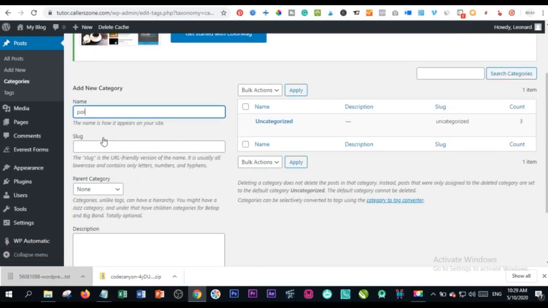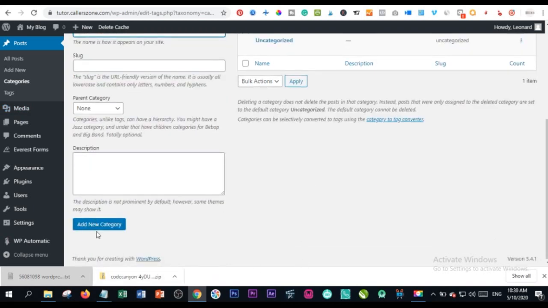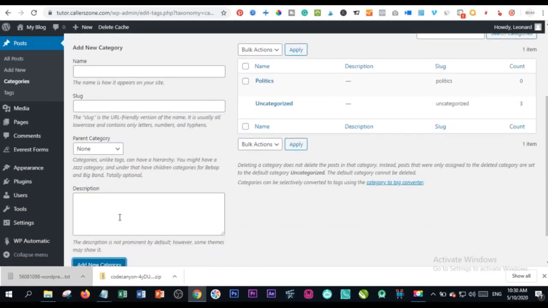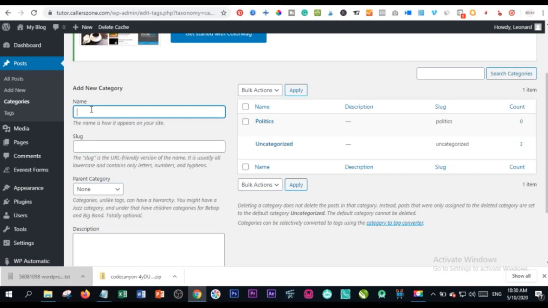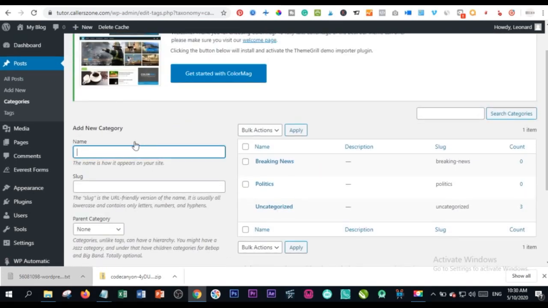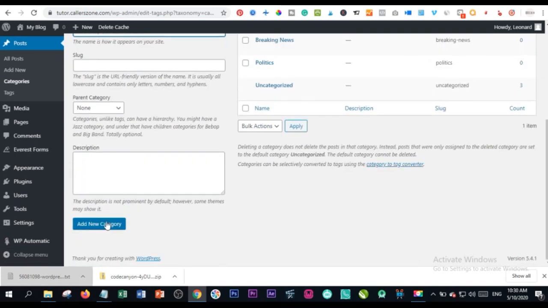I can say the first one, I need it to be politics. Let me make this initial capital. All right, so I'll just go ahead and add category. And that will automatically add and generate the slug for us. You have the option of equally adding a description there if you want. And then the next one will be, let's say, breaking news. And then go ahead and add that. The next category, let's say we want it to be business. And go ahead and add that.